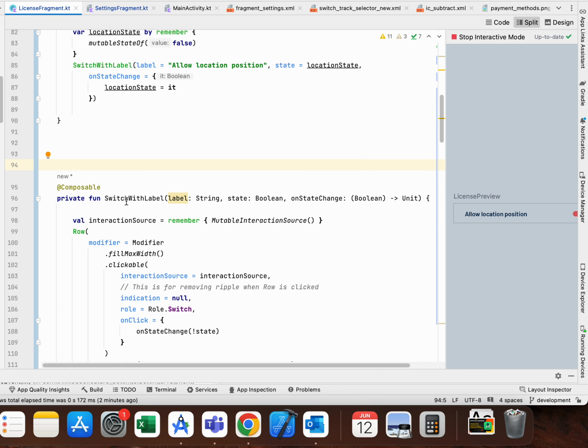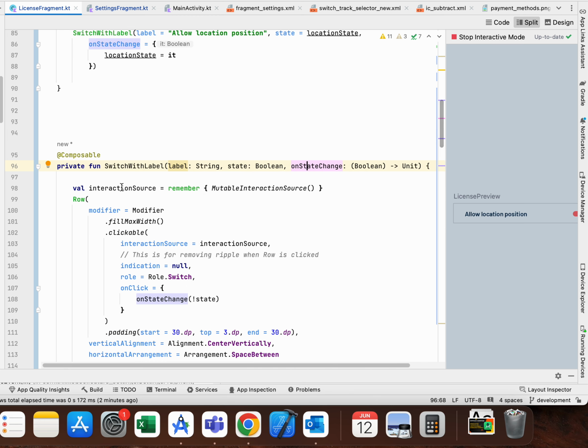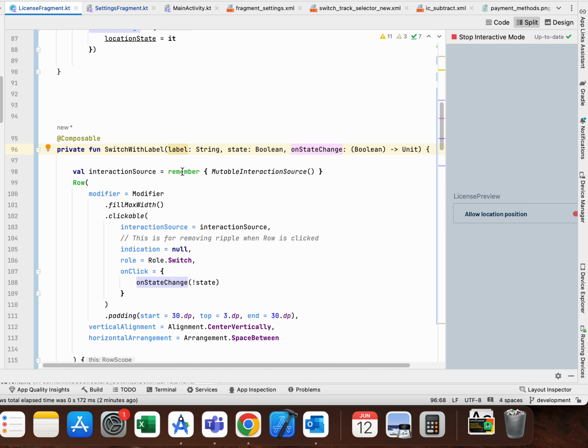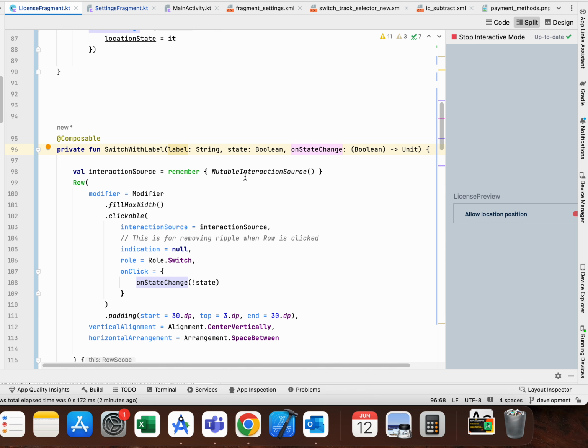So this is a composable function. You can name it whatever you want. It needs to get some label, state, and what to do on state change lambda, which returns our boolean of what is the current switch position. So the first thing you need to do is declare interaction source, and remember that so that it can be remembered across multiple recompositions. And here initialize mutable interaction source.